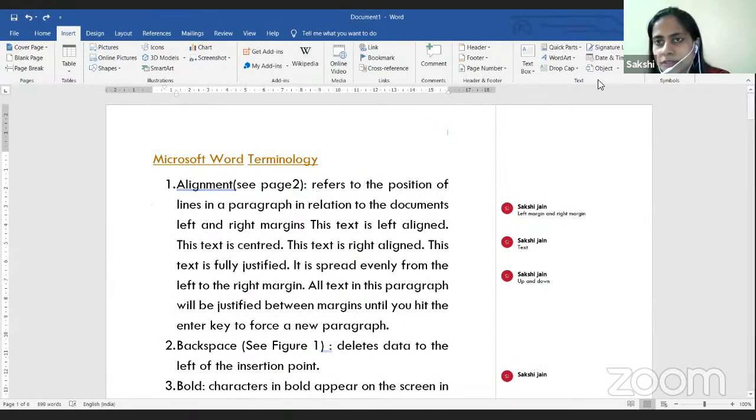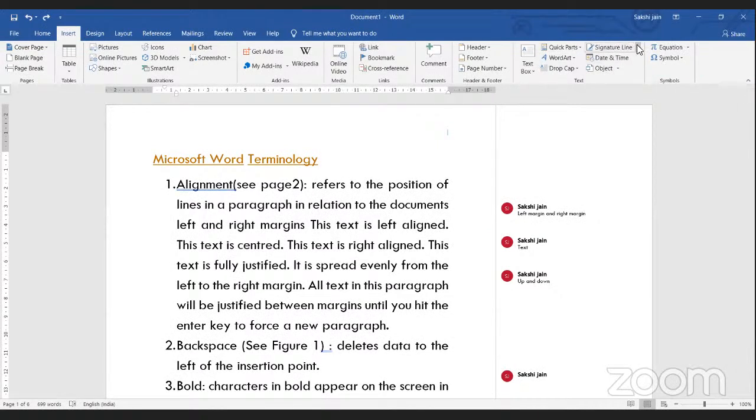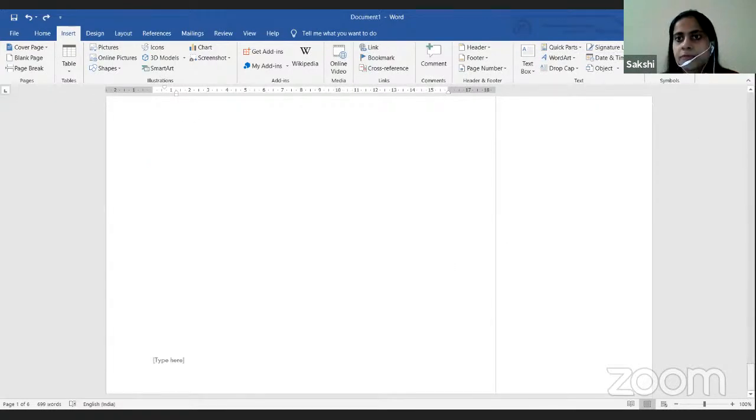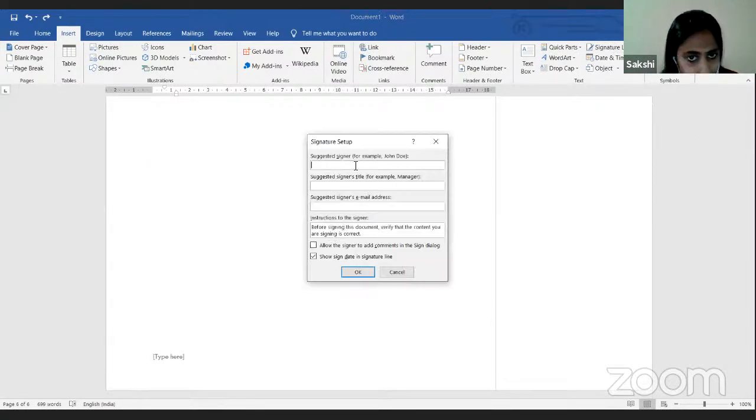Now clear, Khushi? Yes, ma'am. Okay, let's go to the end of the document. Now I'm using signature line. Signature line means suggested signer. So it's Sakshi. Who is she? So we can say trainer.